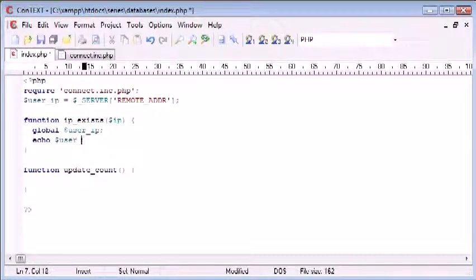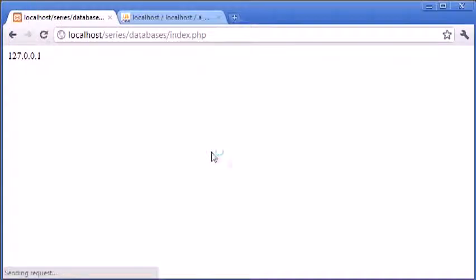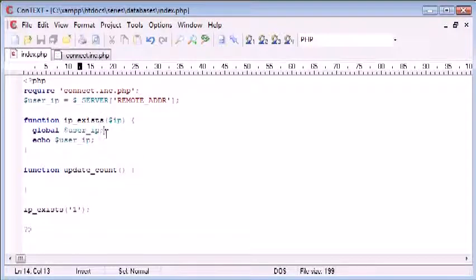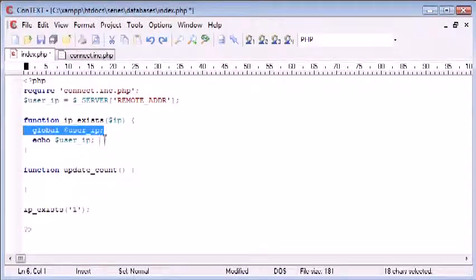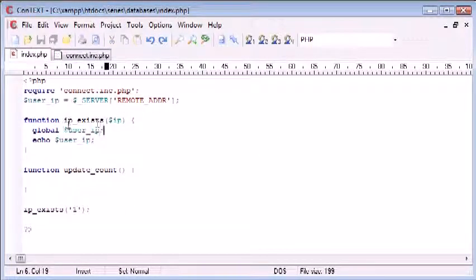So let's just echo out userIP and check that that works within that function. So ipExists, and let's just give this a value of 1, and we can refresh. Now you can see that it's still being echoed out. However, if I was to remove this global keyword and just try and echo out userIP, you can see it doesn't work because we need to make this globally usable inside of our function.